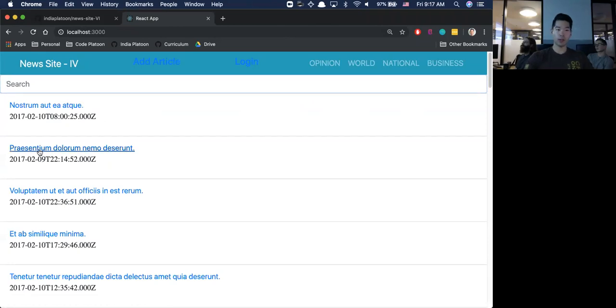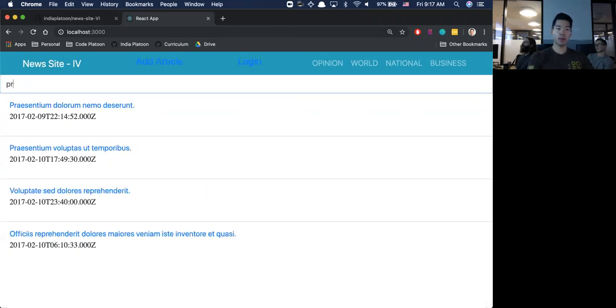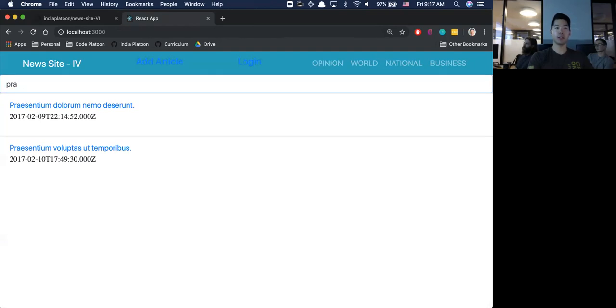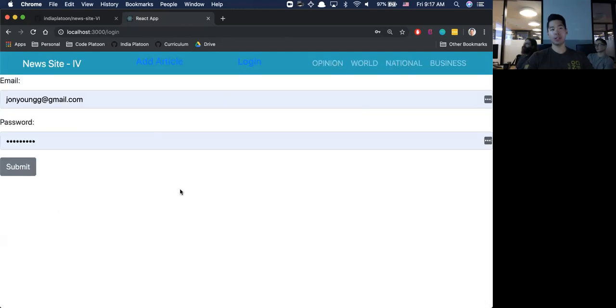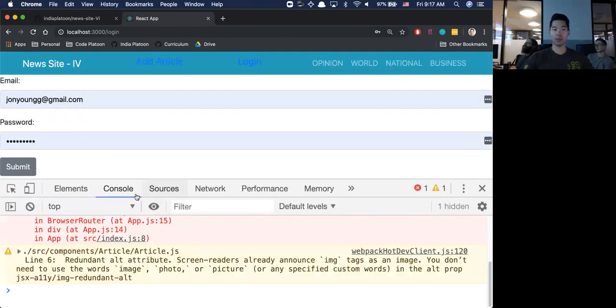So let's look for the second one, PRAE. Okay, cool. And if I delete, I get all of them right back. And there's that PRAE as the second one. I think everything operates the way that we're supposed to. If we go to the login page, we just have my actual email and password.